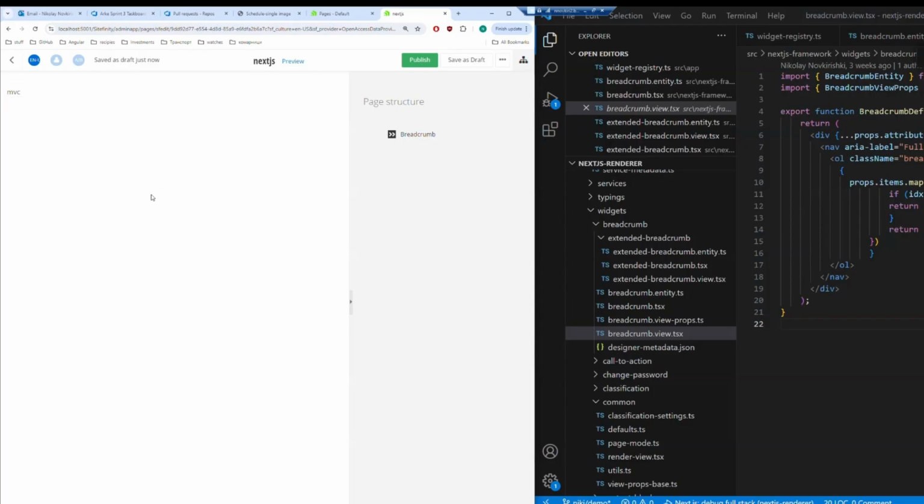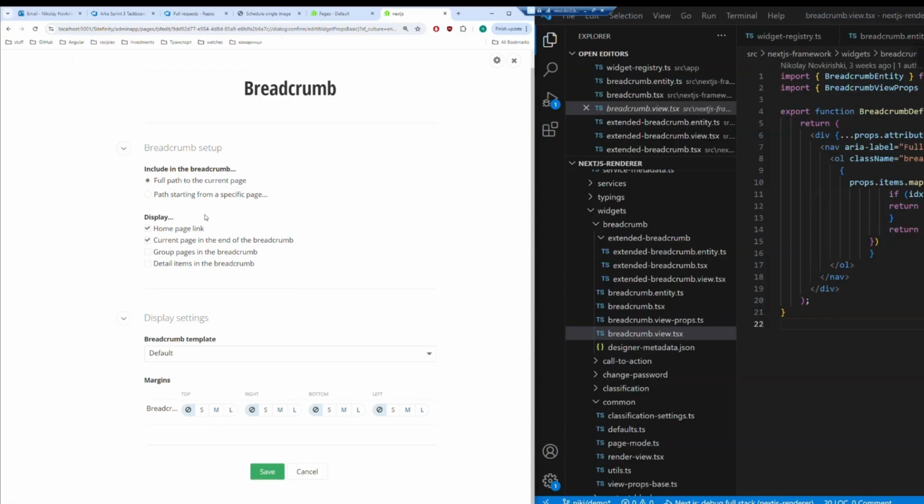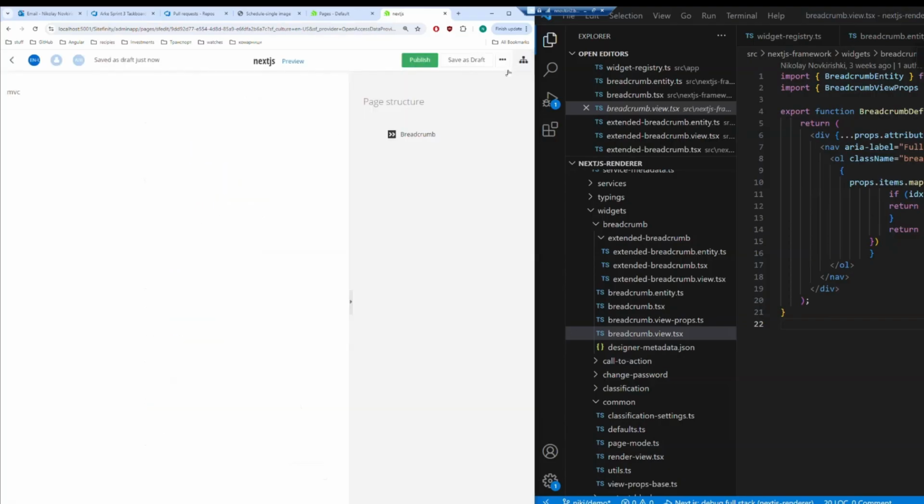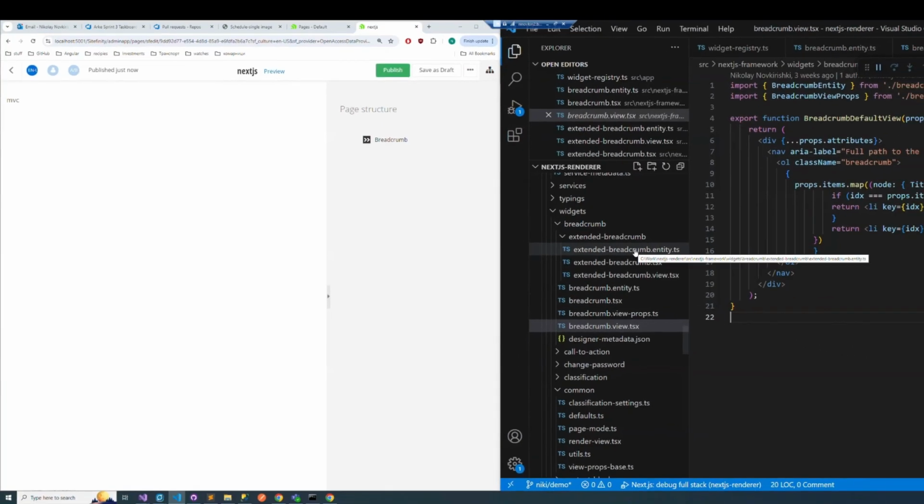This is the default view of the breadcrumb widget. It just shows the pages here. Here's the pages that I have on my website. And here's the widget designer of the breadcrumb widget. So let's publish this just to make sure that our changes are saved and will not be lost. And let's get into extending the widget.